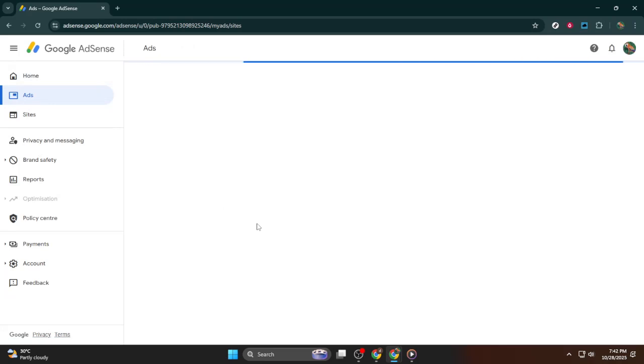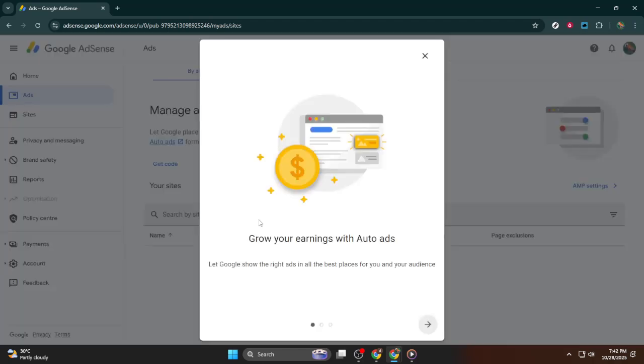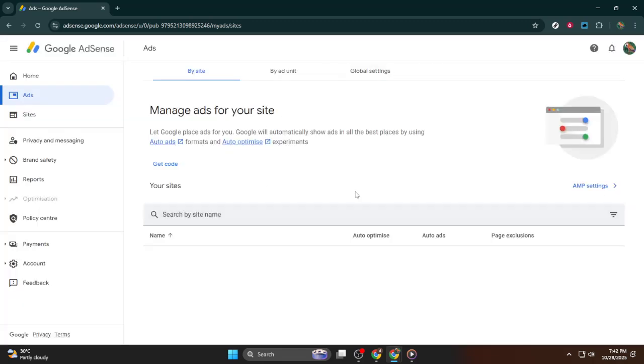Before we start, it's essential to note that closing your AdSense account is a permanent action. Once closed, the account and associated data are gone forever. So ensure that any critical information or earnings that need to be addressed are settled before proceeding.